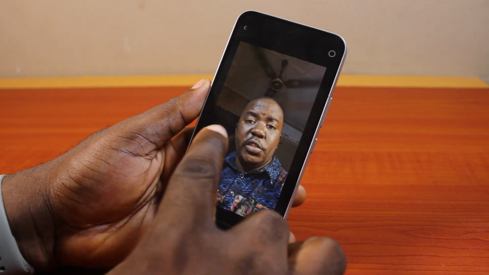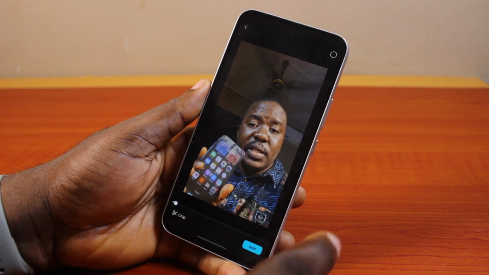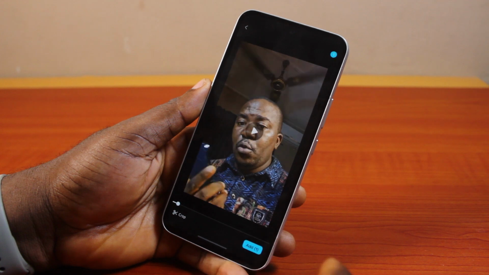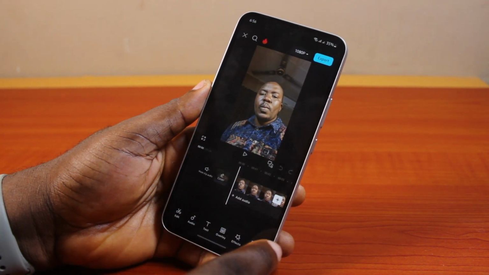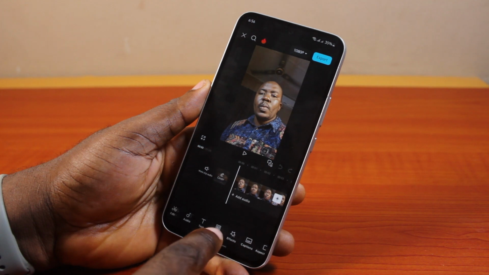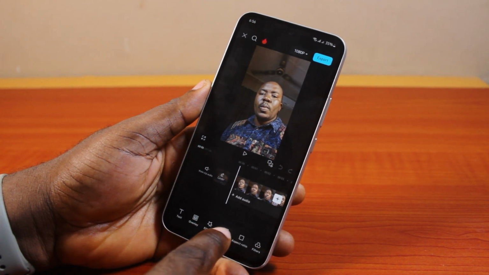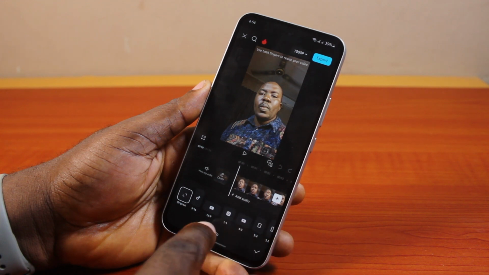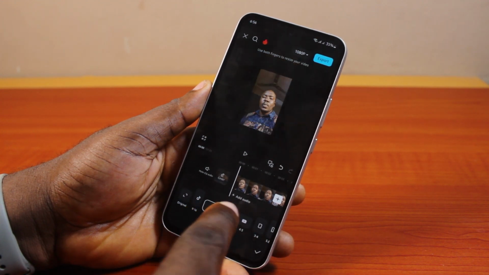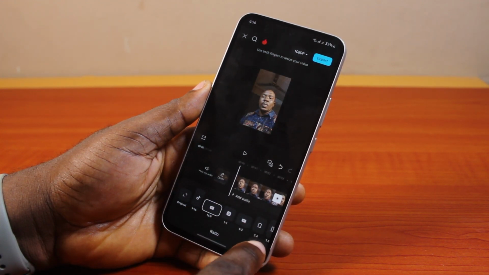So let's say this is the vertical video you want to make horizontal. Select it and click on Add. Then once you click on the Add button, now to make this horizontal, all you need to do is swipe through this and then click on aspect ratio. Once you have selected aspect ratio, select 16:9, then click on the check button.